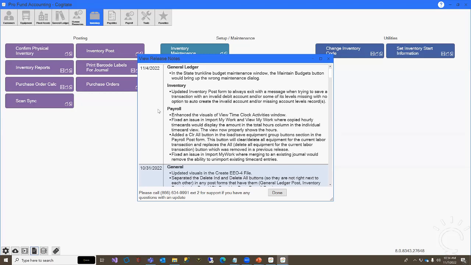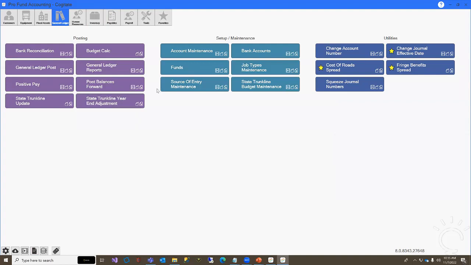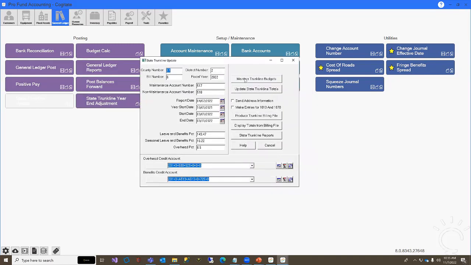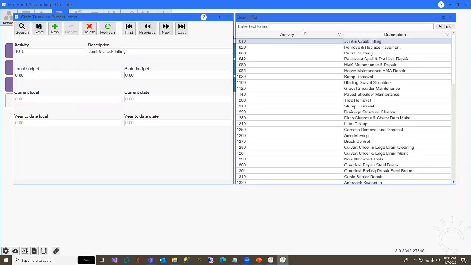The next thing I want to talk about is the couple of changes we did for state trunk line. If we go back to general ledger, state trunk line budget, update state trunk line totals. A change we did in here was, when you click on maintain budgets, it brings up the enhanced budget one we put together instead of the older one. We used to bring up the old Delphi one there. Now we're bringing up this one here that's been enhanced for the new MDOT.